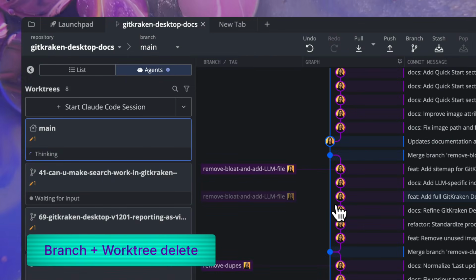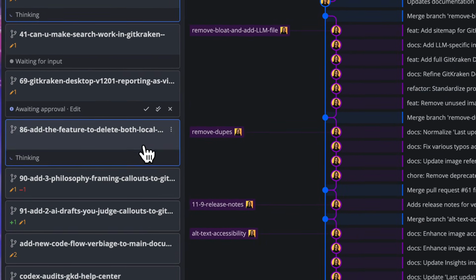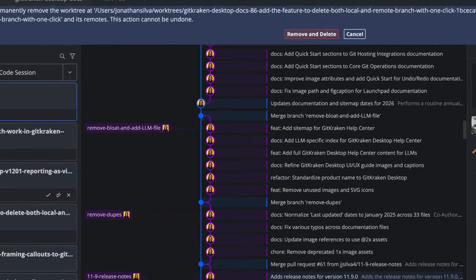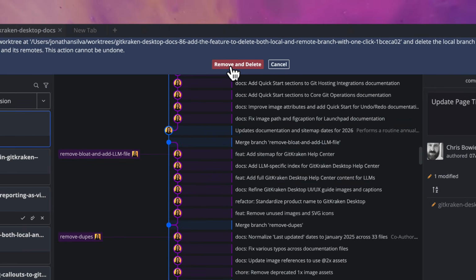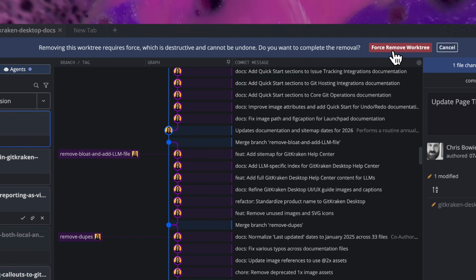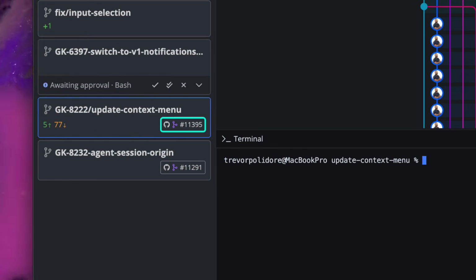Second, branch cleanup now understands that worktrees exist. Git normally blocks deleting a branch checked out in a worktree, but now right-click that branch and GitKraken Desktop offers to remove its worktree as part of the delete action. A merged PR status shows which work has already shipped, so you can see what is safe to clear.